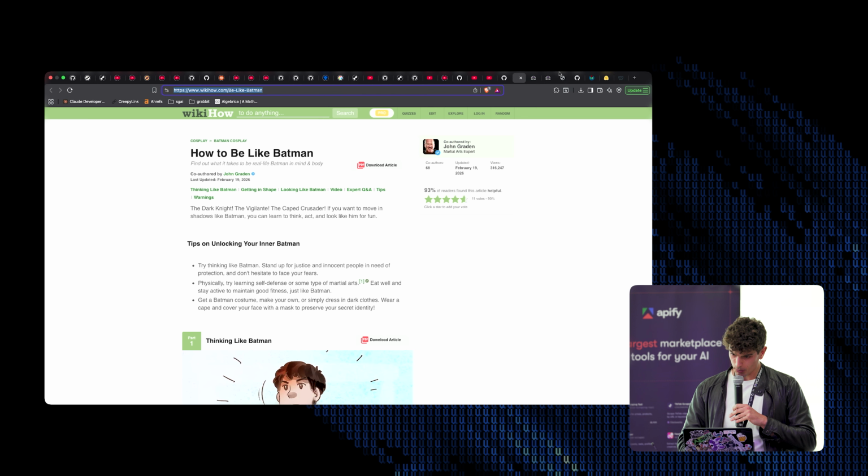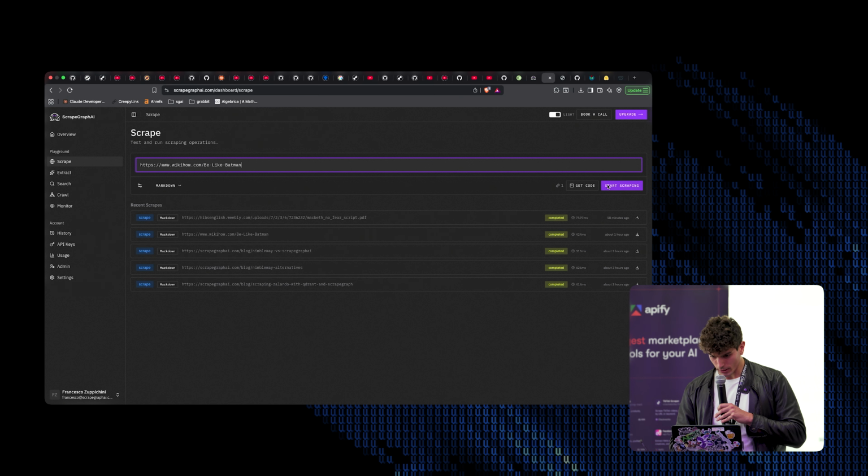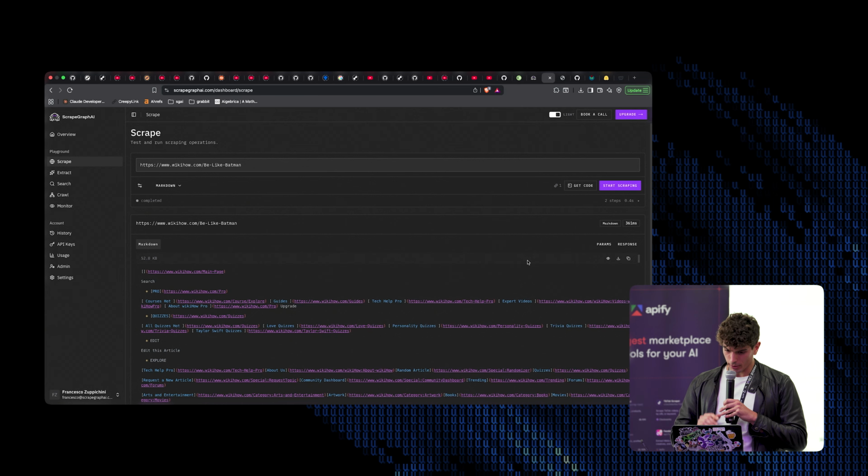So if we want to scrape it, we can just go ahead here in the dashboard, put it in, and let's hope that it's working, because internet, okay. You immediately get the markdown.